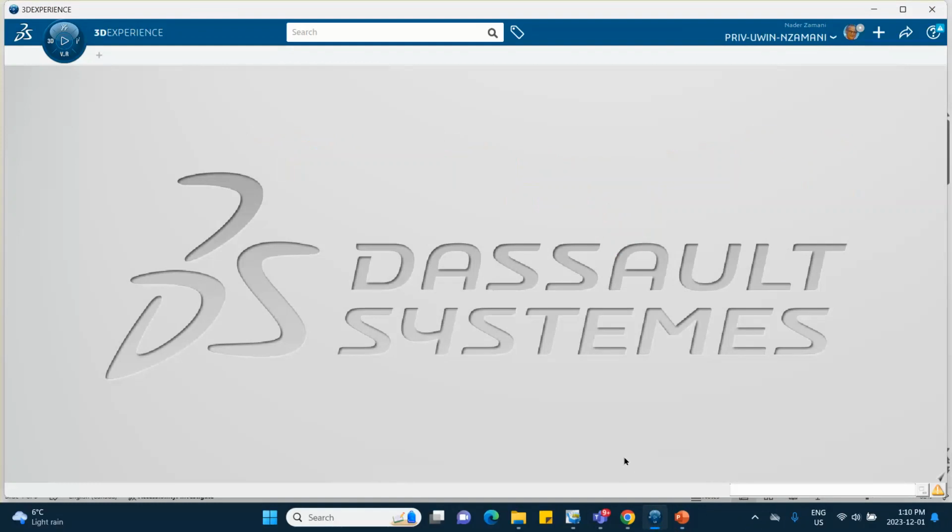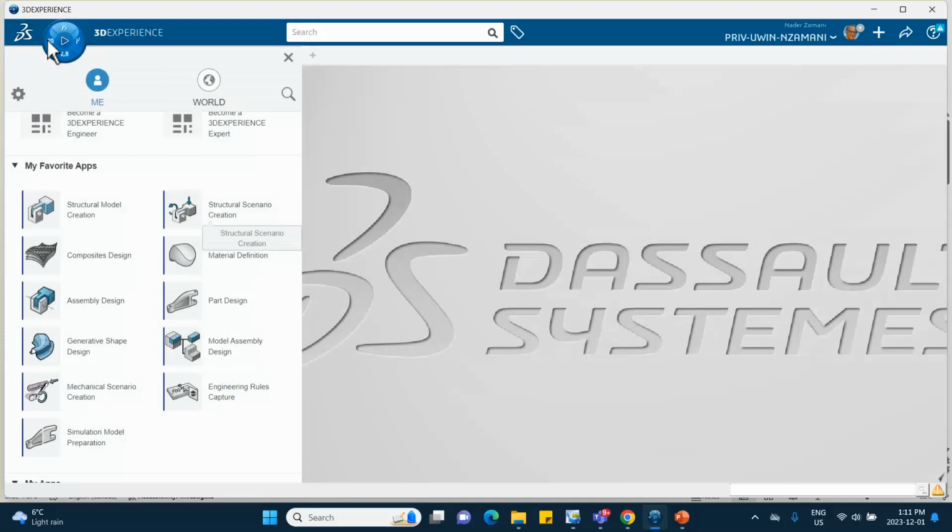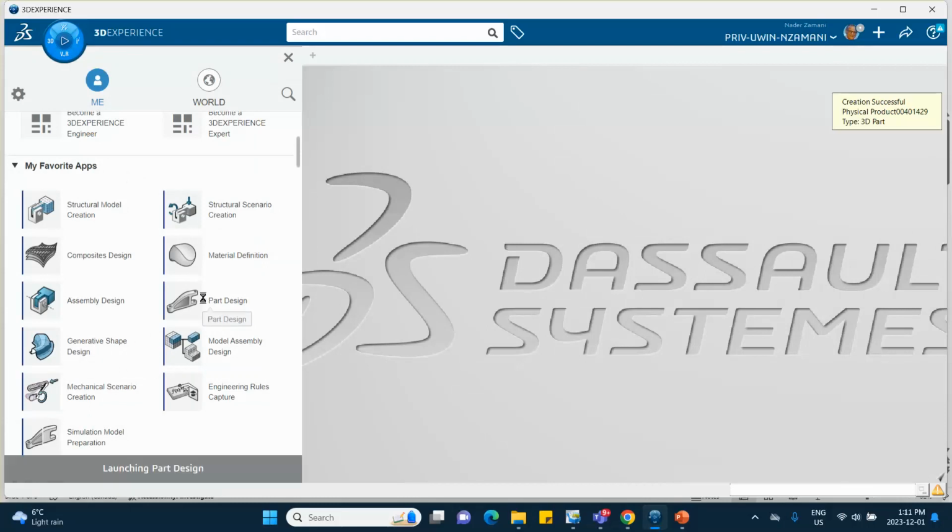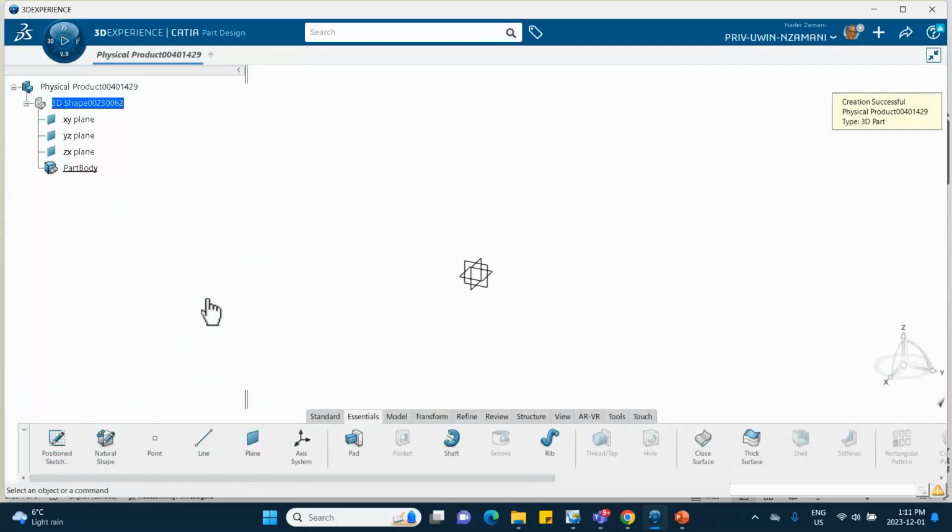Okay, let's move on to the 3D Experience platform. This is the interface, so we're going to create this as a part. In reality, it's just a line, and it doesn't matter whether you use Part Design or Generative Shape Design, it's just a straight line, so I'll use Part Design. Okay, and what I'm going to do is create a line 5 meters high.